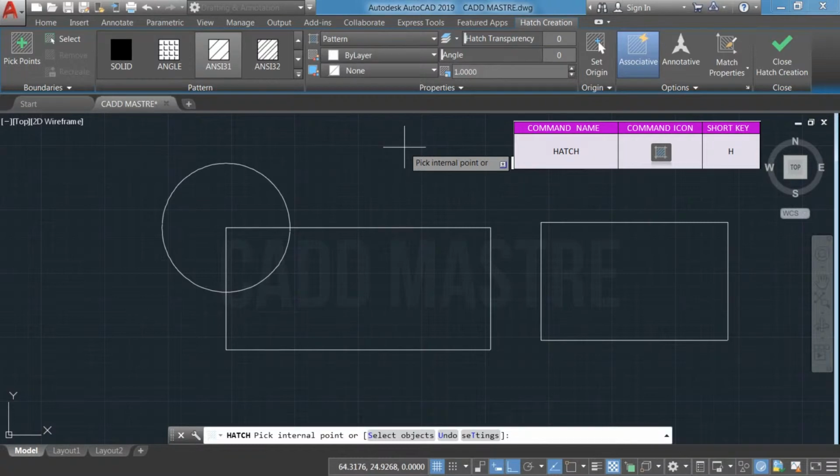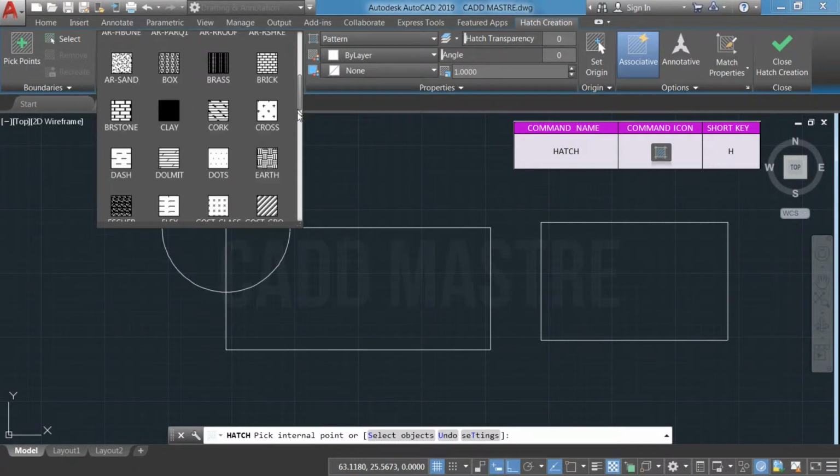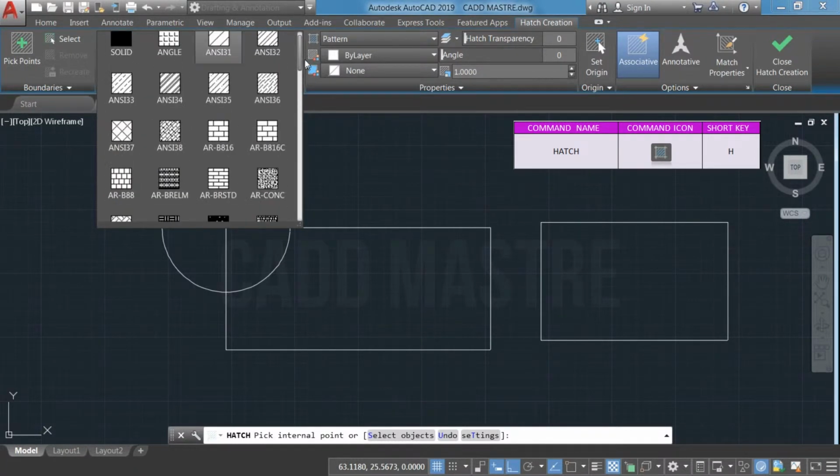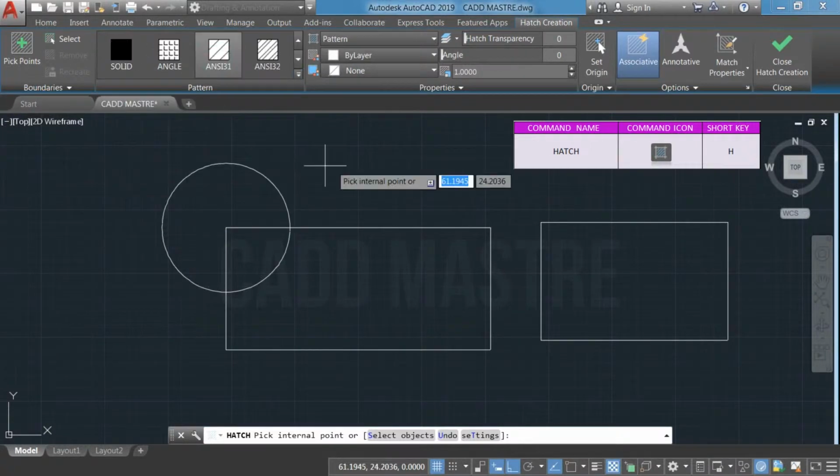Now here you will find different toolbars like boundaries, pattern, properties and so on. From the pattern toolbar you can select the type of hatching you want to create. If you click on this drop down menu, you will find all the types of hatching and gradient available. Now in this case, select the hatching NC31.